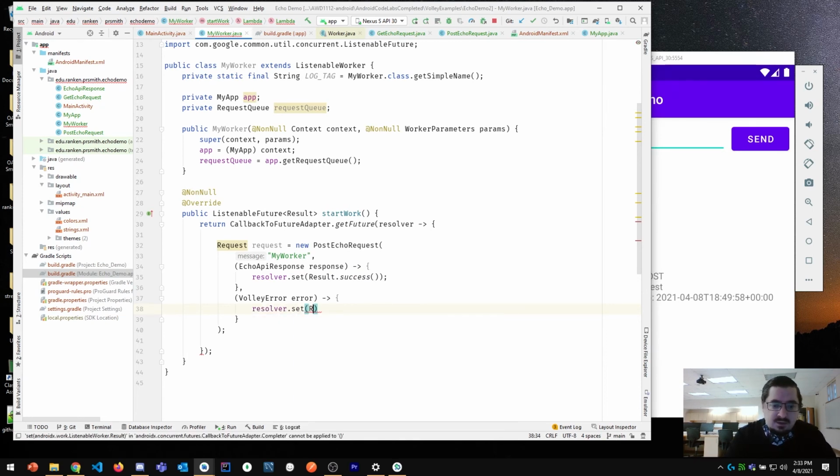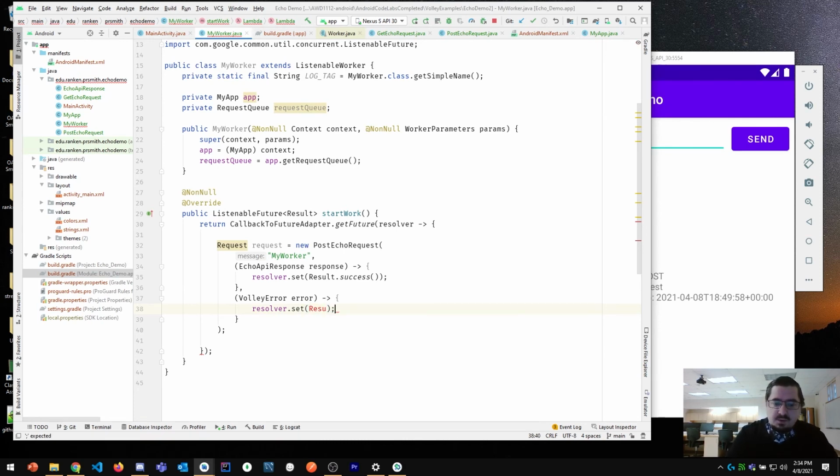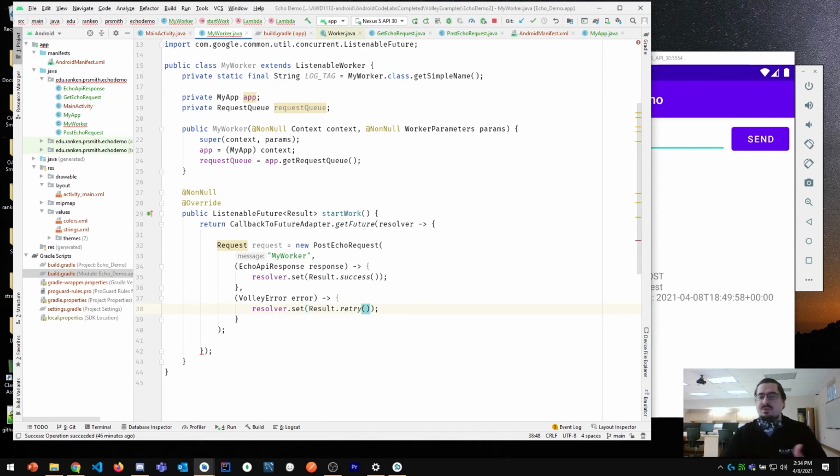So we're good. But if something doesn't go right, so we get a volley error, I'm going to say resolver dot set. Now I could set this to a few things, right? So I could set it to failure. If I set it to failure, it says, well, it failed, give up on it, and so this worker would not get rerun. But I probably want this to retry at some later time because it's probably going to be a network related thing. So I'm going to say, well, let's return retry. So in this callback, we're saying set it to success. Here we're setting it to retry.